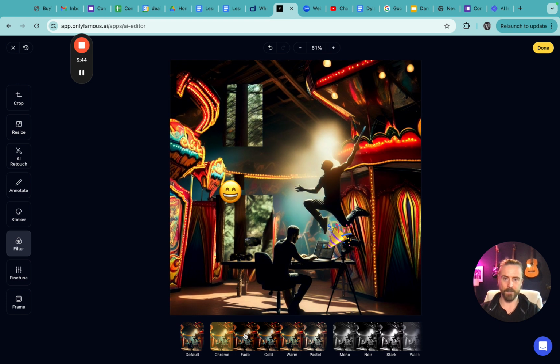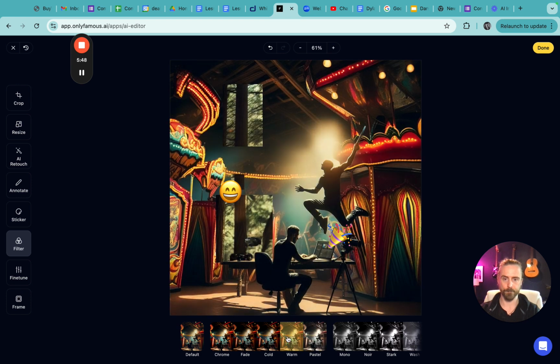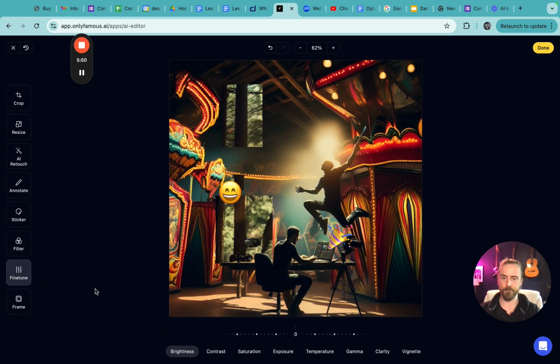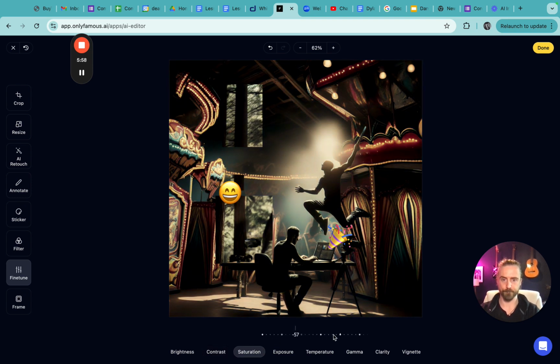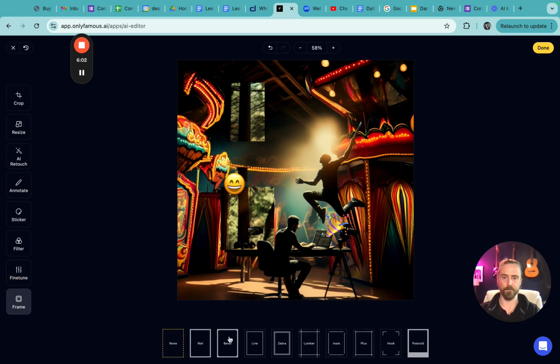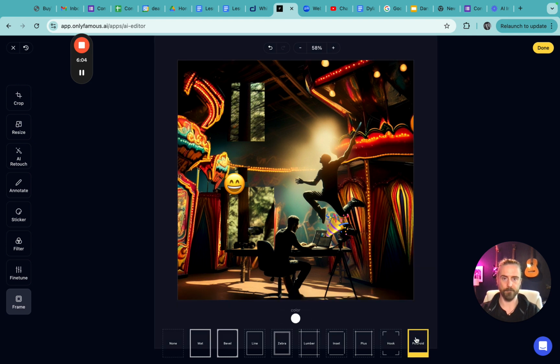Different filters, again, much like posting something on your story. And then fine tune as well. Brightness, contrast, you get it. Saturation. And then if you need to frame it for whatever reason, you can. Different frames.